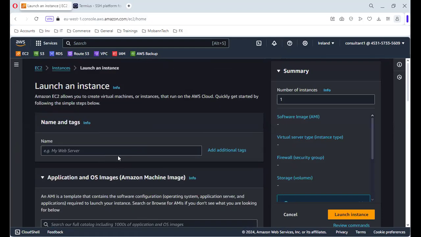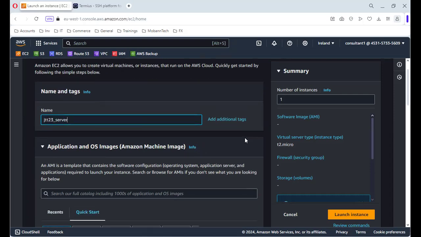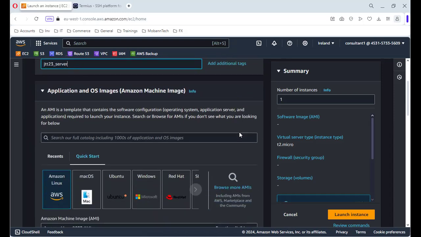Okay, you want to give it any name? I'm going to give my own, JTT24 server. Okay, that's the name I want to give mine. You want to give your own, any other name you want to.